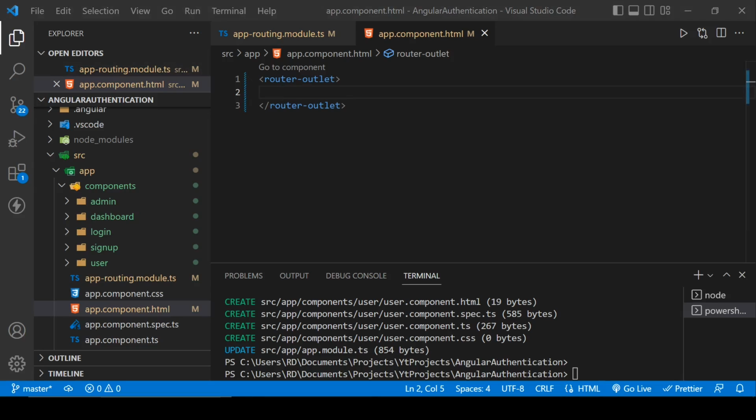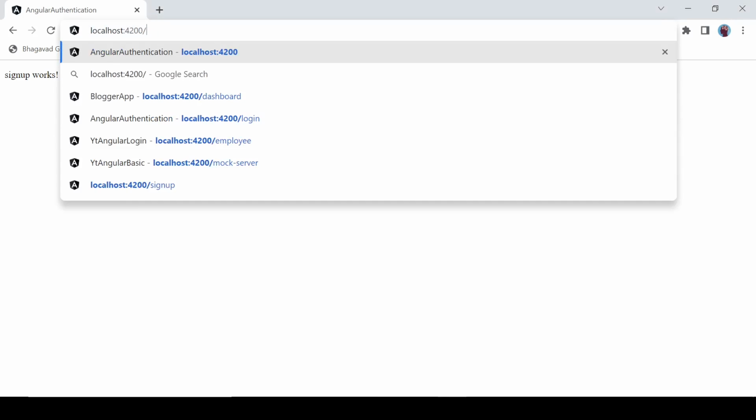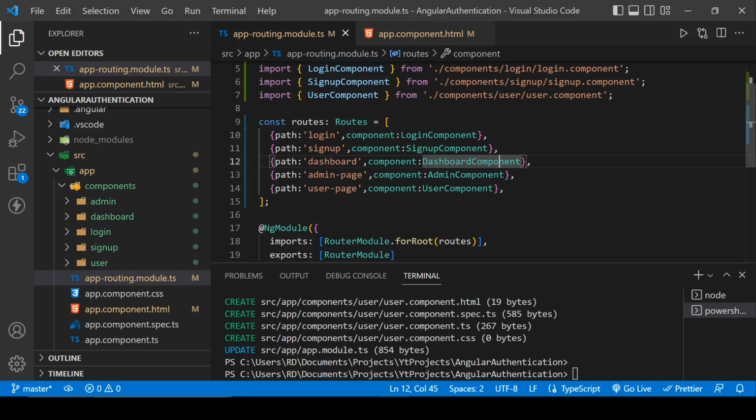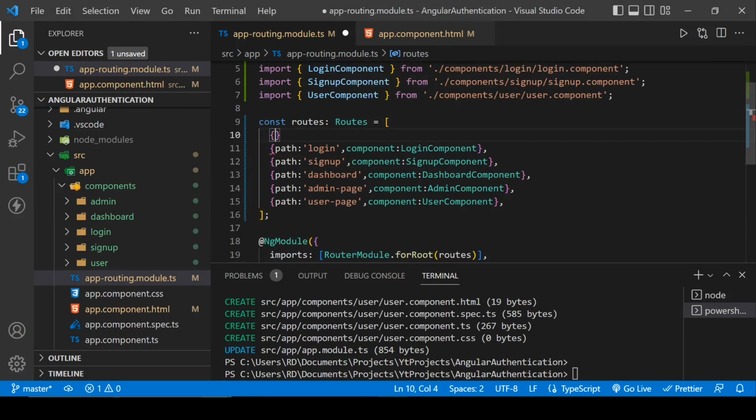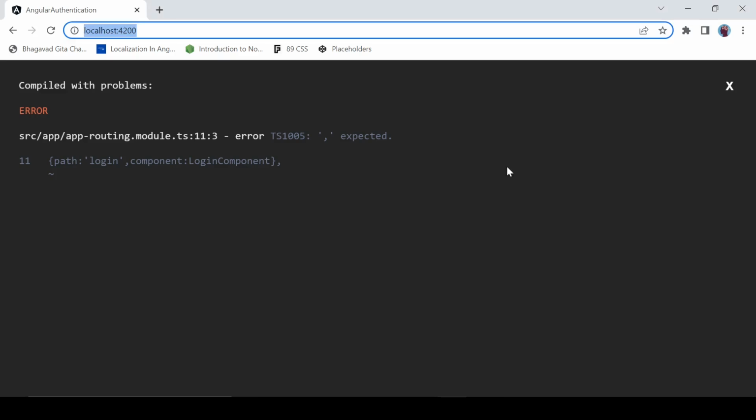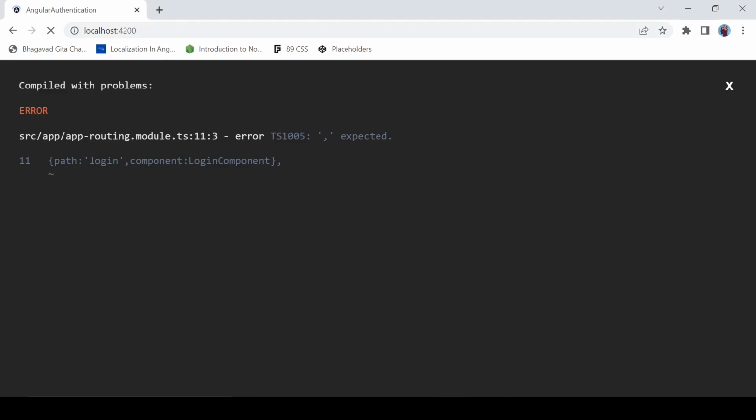Now if we don't type anything here, we are not getting anything, so we will define a default route for this, and our default route will be our login component. So here path will be blank and it will be redirected to login, and pathMatch equals full. Let's see whether it is working fine or not, and it is giving an error.